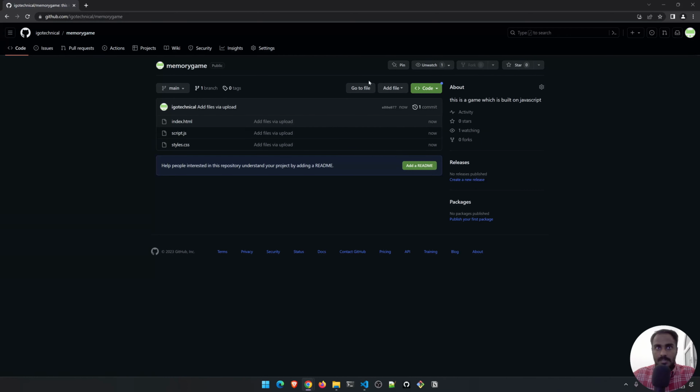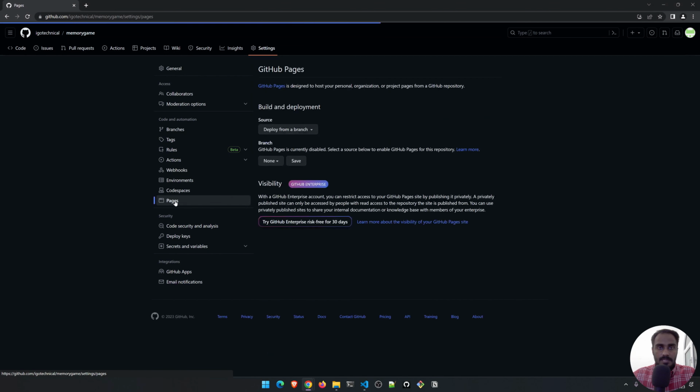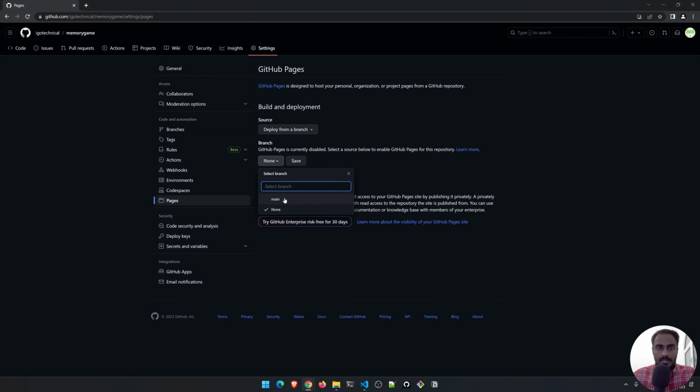Okay, that's done, and then you can directly go to settings. Inside the settings, there is an option called pages. You click on pages. Then you select the source, click on deploy from a branch, and select the branch, which is our main, and this is the root. This should be fine, and then click on save.